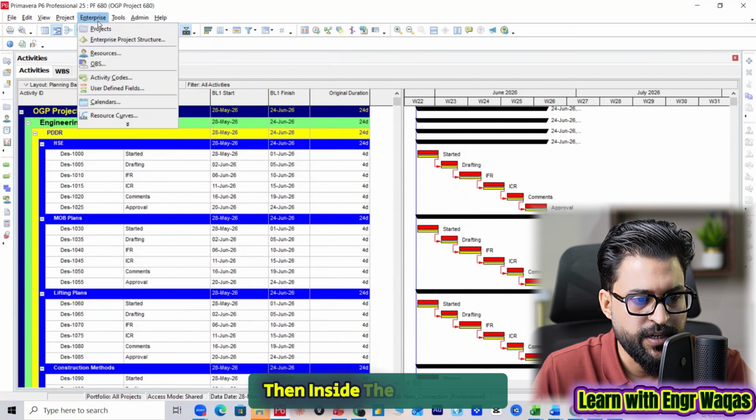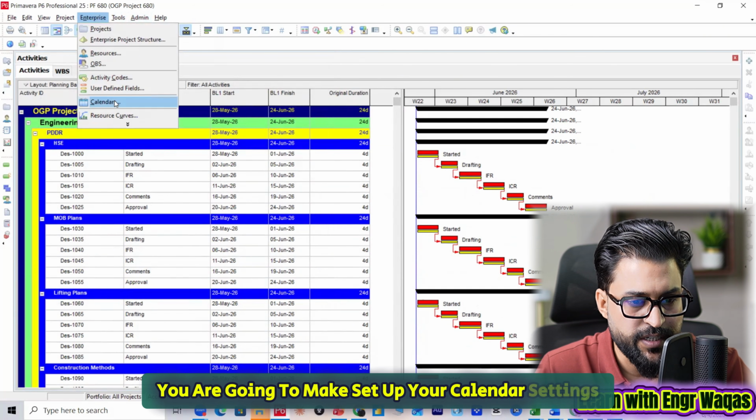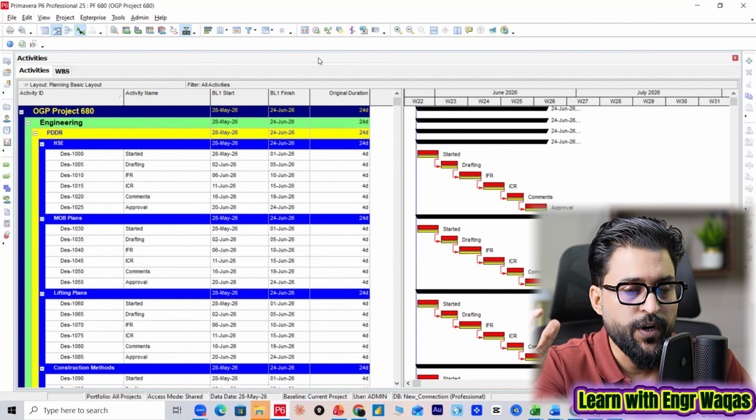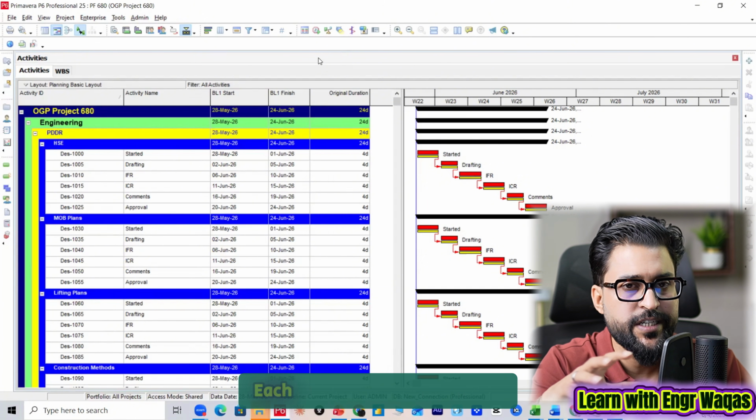Currency, then inside the enterprises, you are going to set up your calendar settings, right? You can click on the link above there, and there are detailed videos through which you are going to understand each and every single feature.